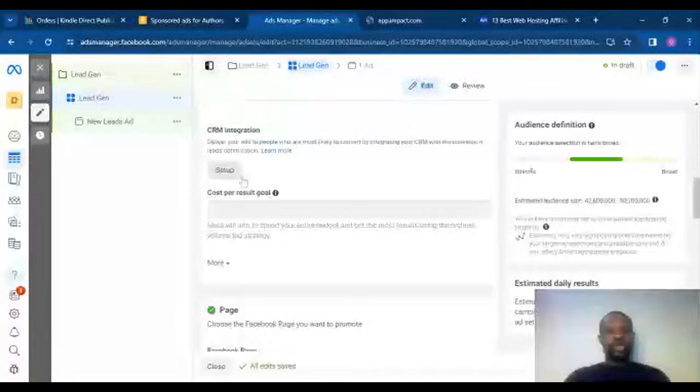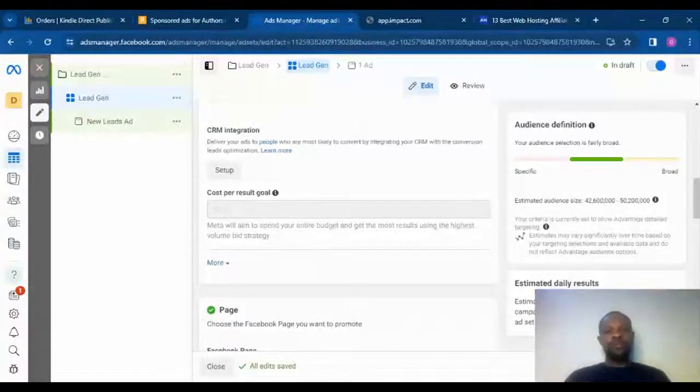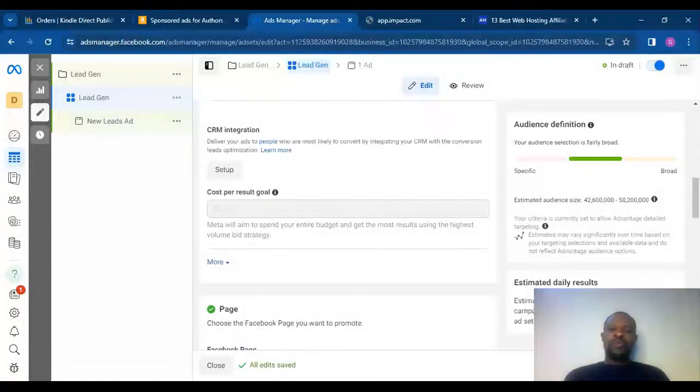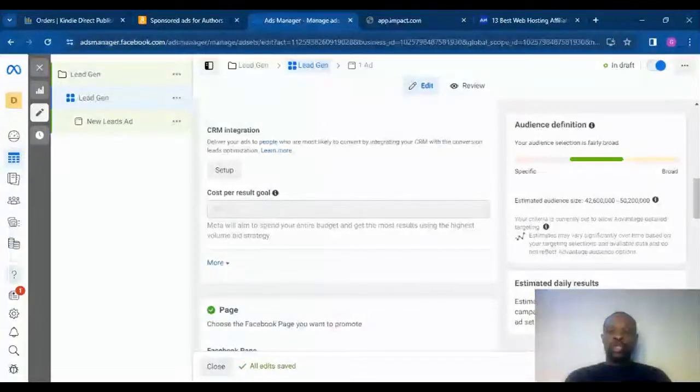There's a CRM integration here. Maybe I'll show you this in another class, not today. So what this does is, it says CRM integration: deliver your ads to people who are most likely to convert by integrating your CRM with the conversion list automation. So what this means is, if you have a CRM platform that you use, maybe like Zoho, or others whose names I can't remember now, you can integrate directly. I think I have one installed on my phone. Some of them have mobile apps.